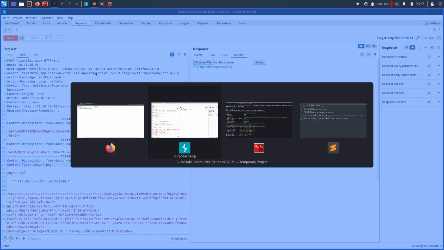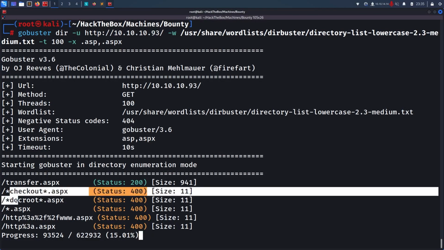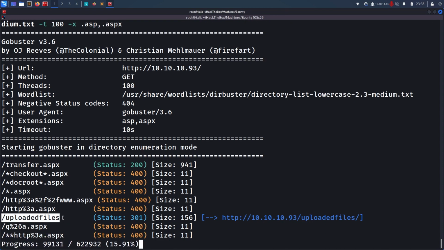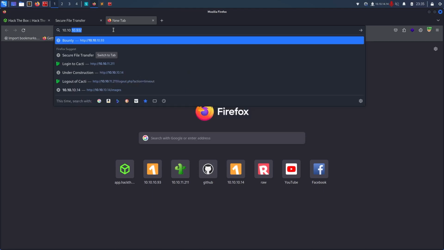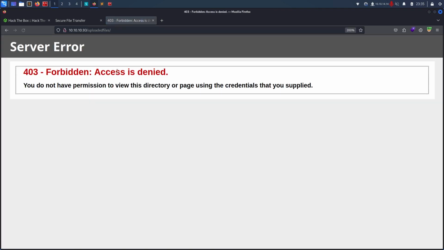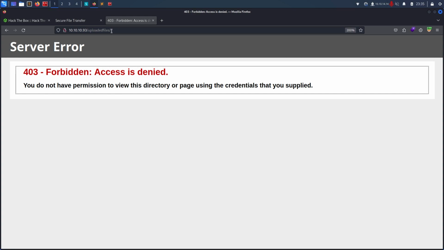So have we found anything else in Gobuster? Nothing really interesting. Oh, right away I do have one interesting thing, that is uploaded files. Let's try to visit that endpoint and see what is over here. Uploaded files, and it is 403 forbidden. 403 forbidden means that this does exist, but we are not allowed to see it.